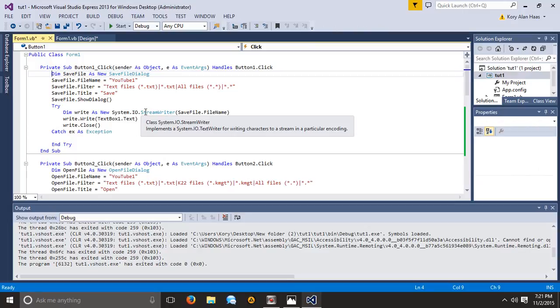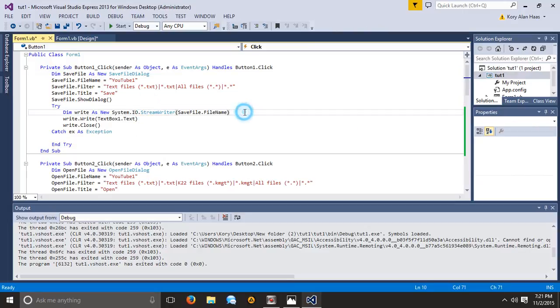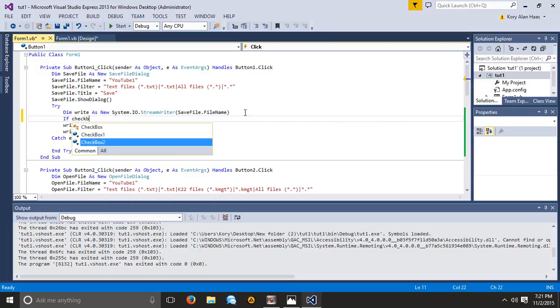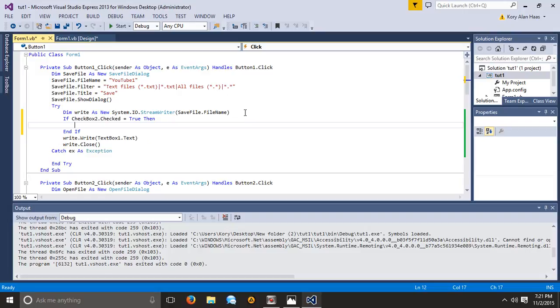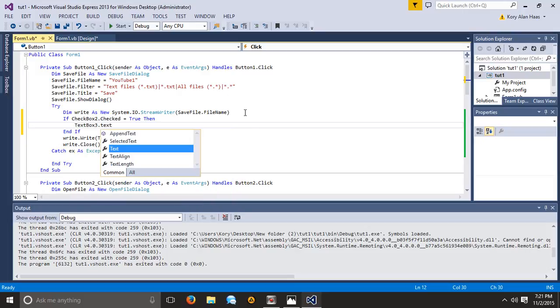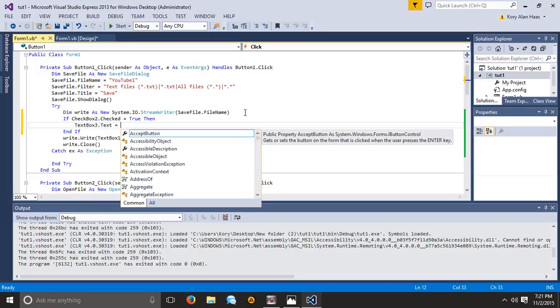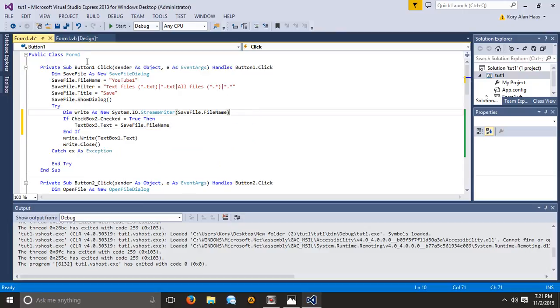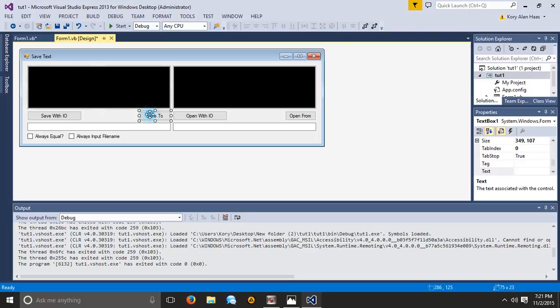So when we hit save, what we can say here is if checkbox2.checked equals true, let's say textbox3.text is equal to save file name. So what this is saying is that if we want our file name to be saved and displayed, and it's checked here, it's going to display it for us.